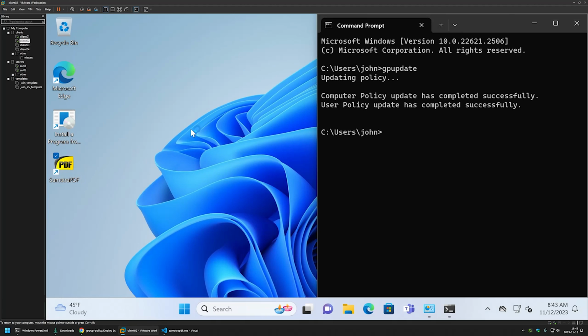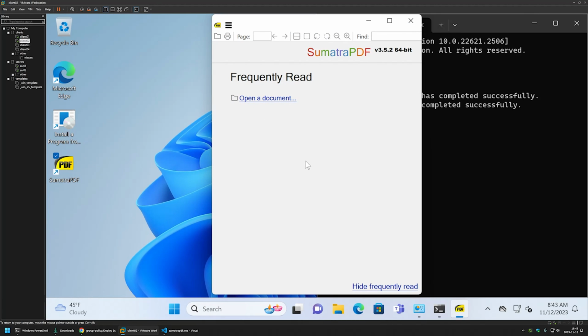And once again, we have our desktop shortcut right here. And it seems to be working just fine. And that's it for deploying Sumatra PDF using group policy.